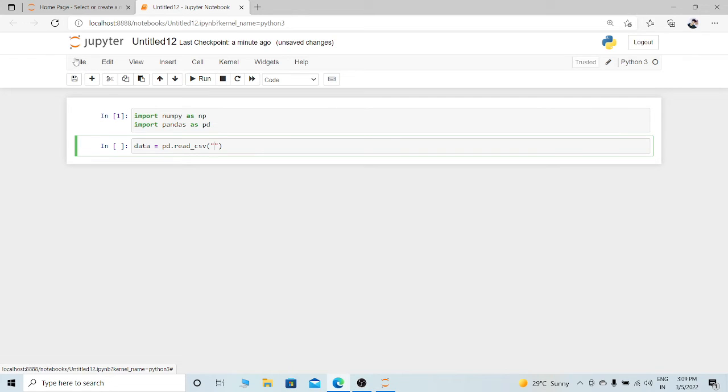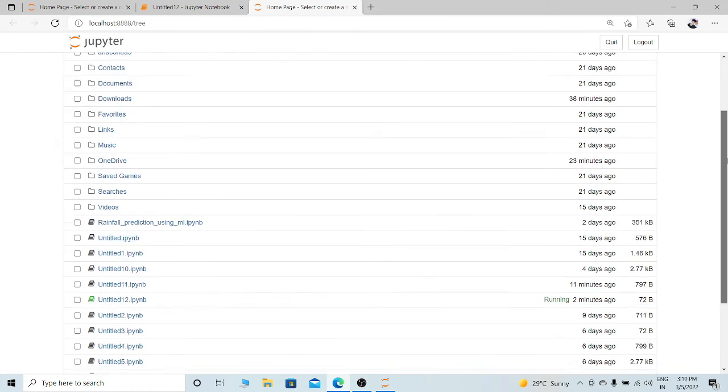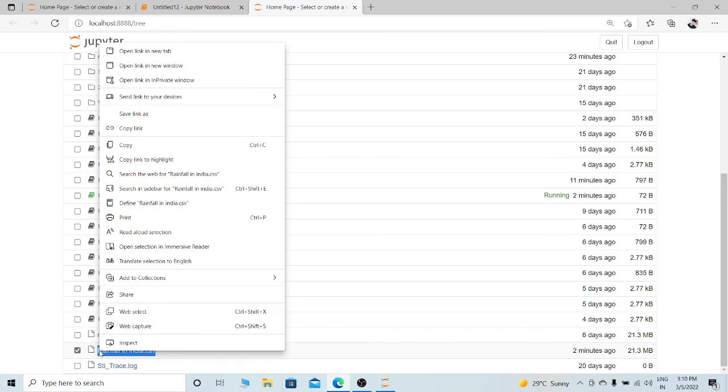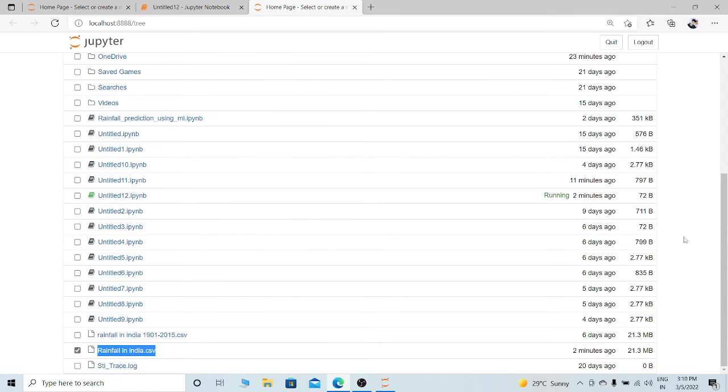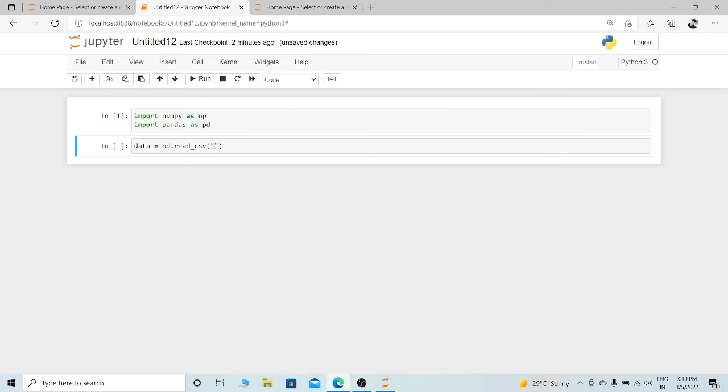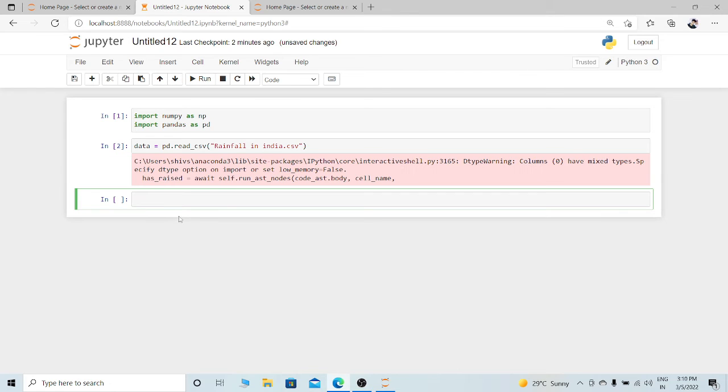I'm going to open the file. What is our file name? Here you can see our file name is rainfall in India.csv. I'm going to copy from here and paste here, and click on the run button. Yeah, it's working.